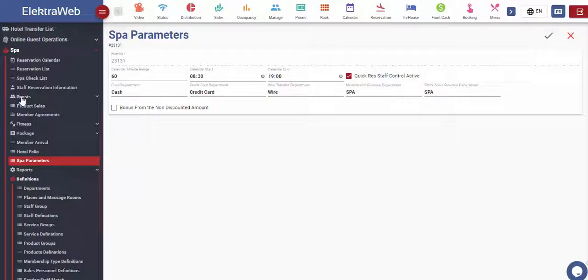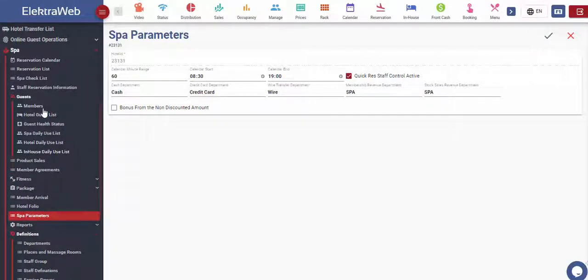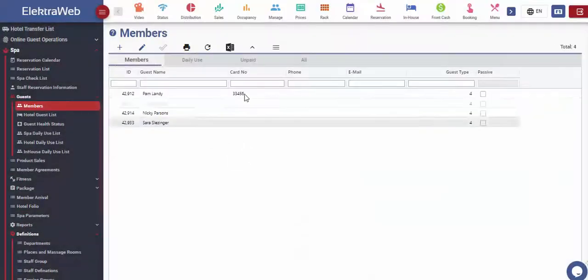Under the guest menu, there are several lists where the spa members or hotel guests are grouped under different lists, as well as several other lists.